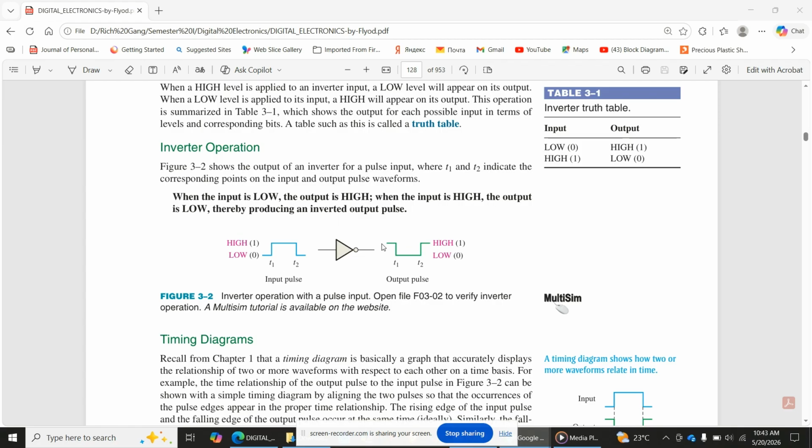Ukiangalia hapa, this is a pulse drawing that shows the operation of our inverter. So you see here we have a common normal inverter, or a NOT gate. You see we have a pulse. This is a low. Then we have a positive going pulse. Then we have a high. Then we have a negative going pulse. Then you have a low, between T1 and T2. Then if we enter this pulse through this inverter, at the output this low becomes high and this high becomes low. So we have a high and low, right?